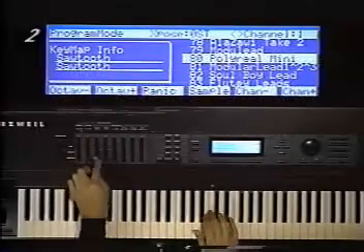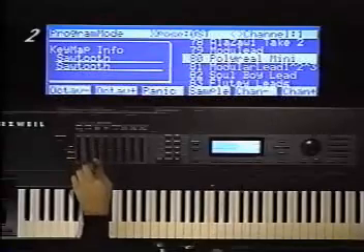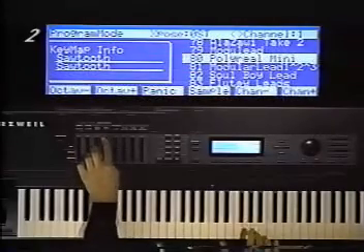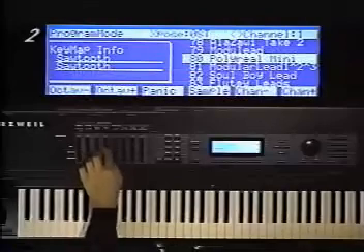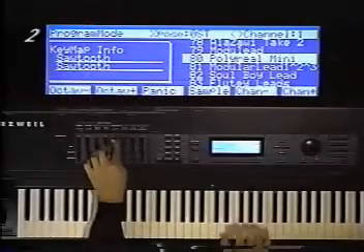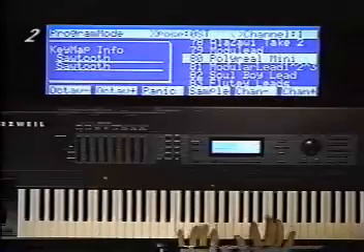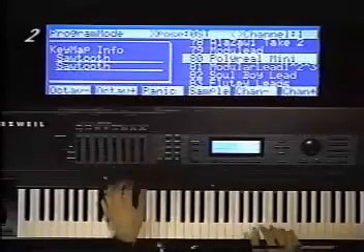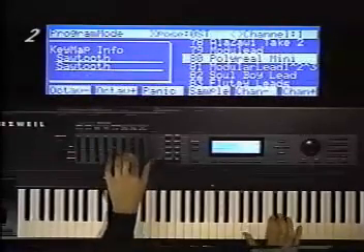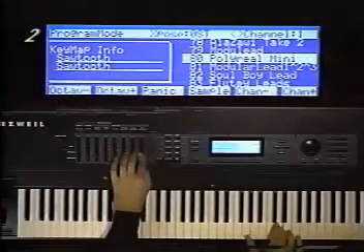Slider C controls the attack time. Slider D controls release time and treble EQ. Slider E controls the wet-dry mix of the reverb. Slider F controls the decay time of the reverb. Slider G controls the amount of pre-delay in the reverb. And slider H controls the amount of the chorus delay effect.